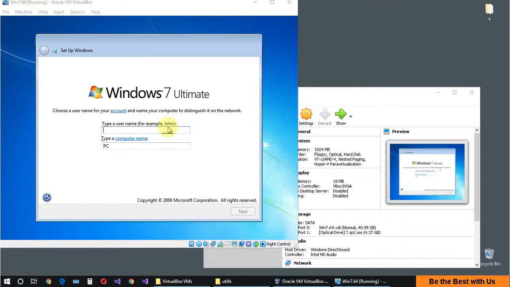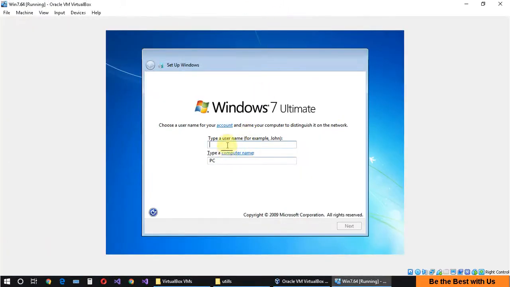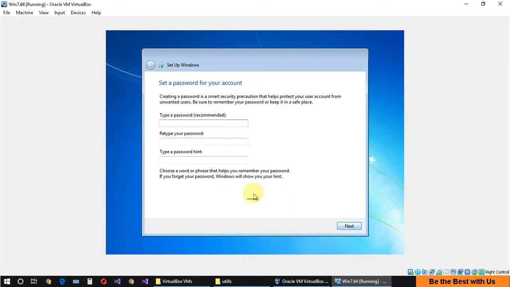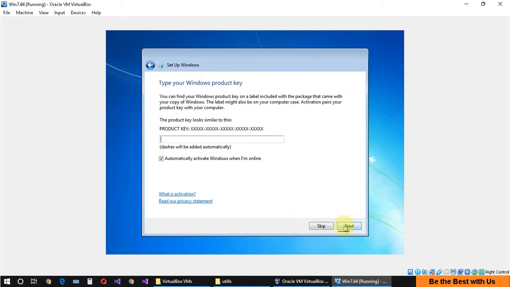Okay, excellent, congratulations. Let's write my username. For instance, me, and this is my computer name, me PC. Come to next, and you should type your password. Let's write 11111 and a space over here. Come to next, and in this step you should write your registration key that you bought, and it's on your installation media cover. So I write it and come to next.